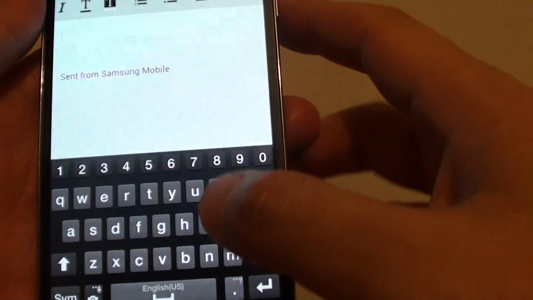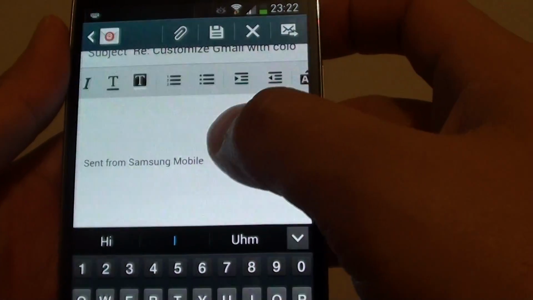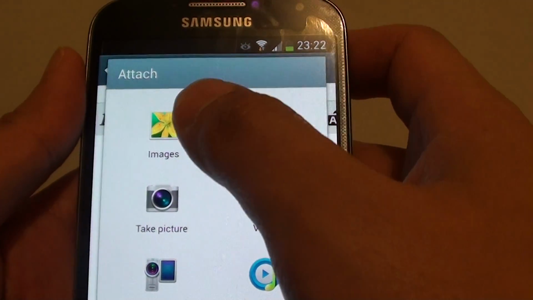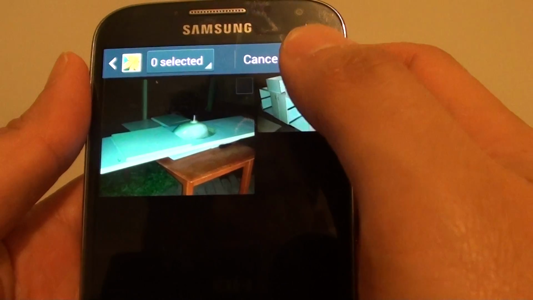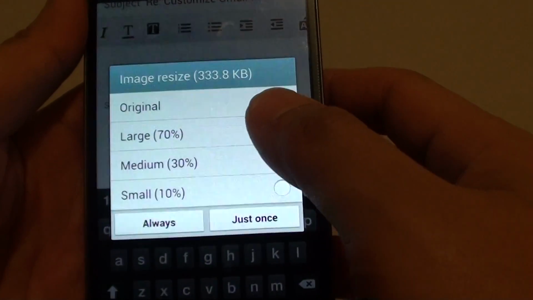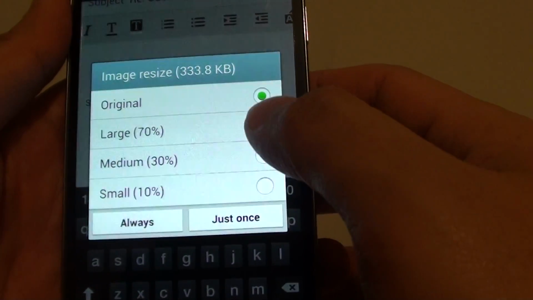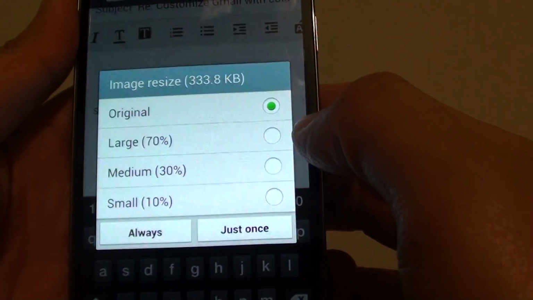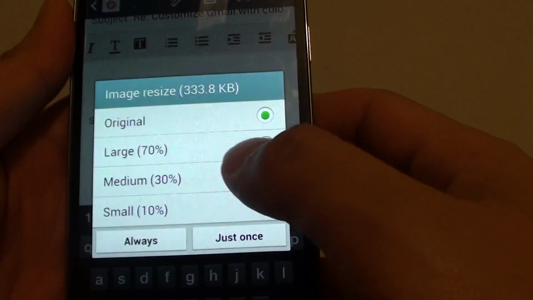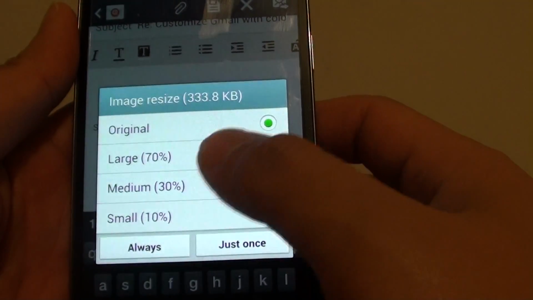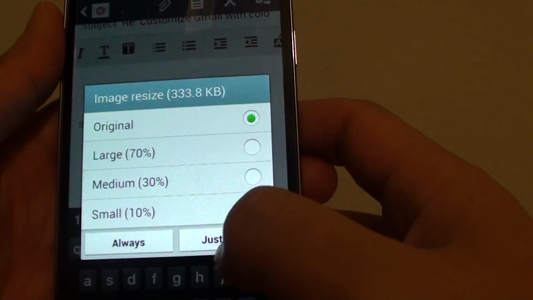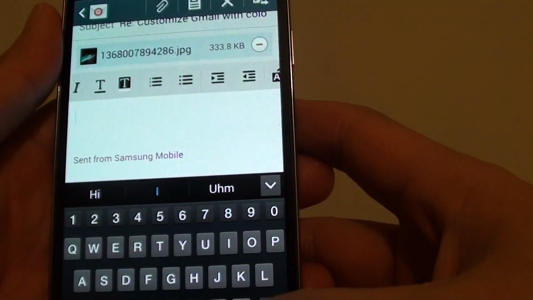Now, each time you attach an image, it will pop up asking you what size you want to attach. So basically, you can see here it will say image resize. So it will offer you a chance to select which size you want to compress. Now you could set the size so that it will use that size from now on. It won't ever ask you again. So basically, you can go into the settings.